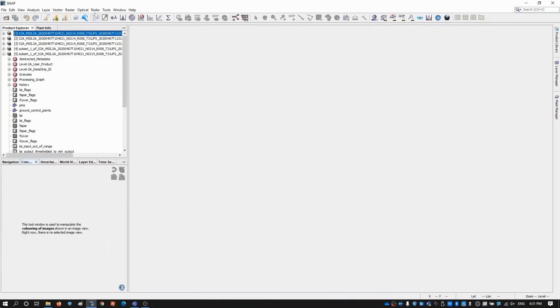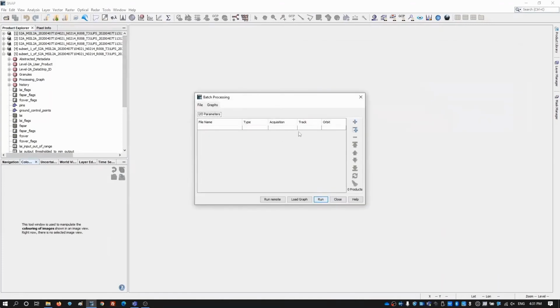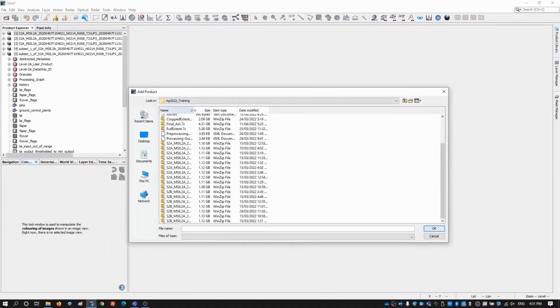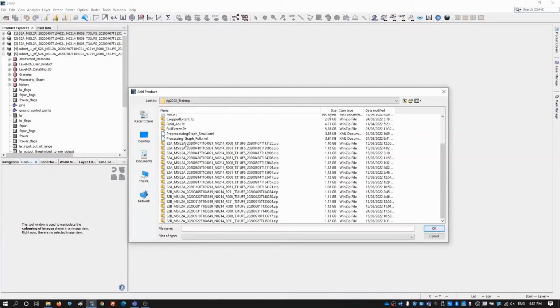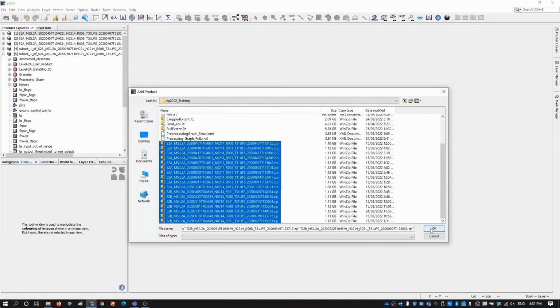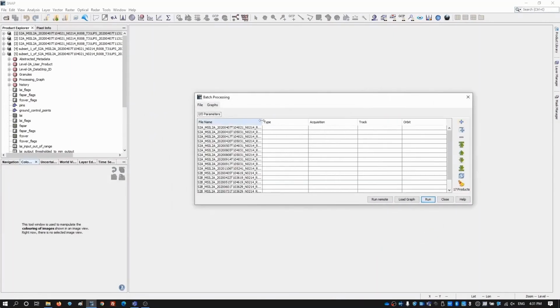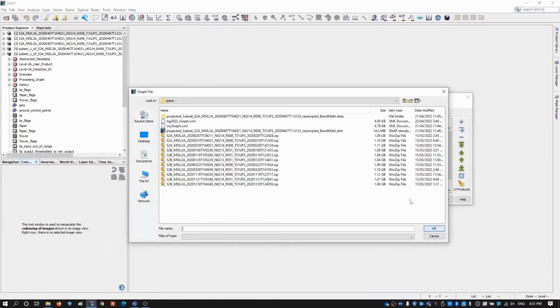Close everything. Tools, batch processing. You can add all your images. Here, I will add the zip files directly. Okay, all the files have been added here. And after, you can load your graph. Here it is.